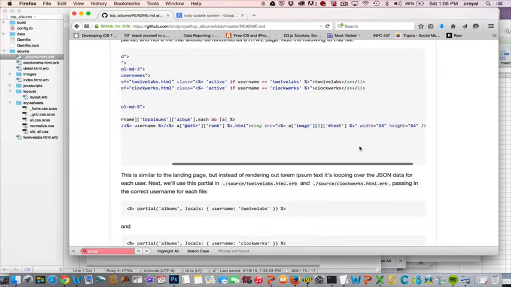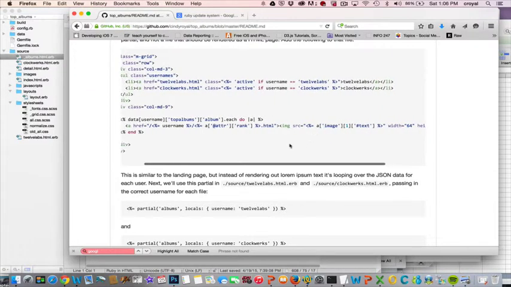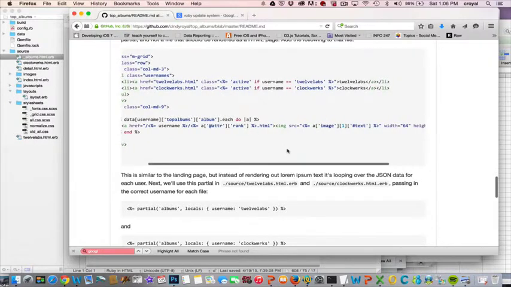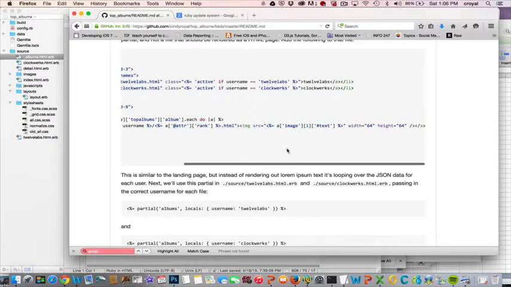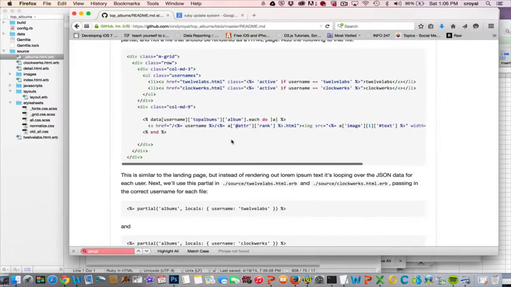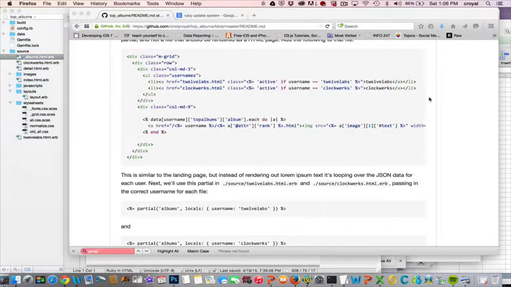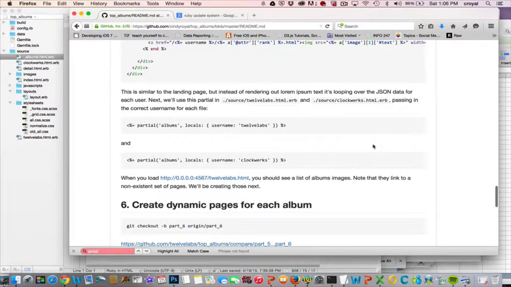So it's an href to an image. And he's just doing the references to the image sorted by their rank. So the first most popular one, and then the image to each, and then it's going to have a link to the page that it's going to go to that we're going to create as well. So just take this code and put it in _albums.html.erb, and then continuing on inside the 12 Labs and the Clockworks pages, we're going to pass the information for the partial.